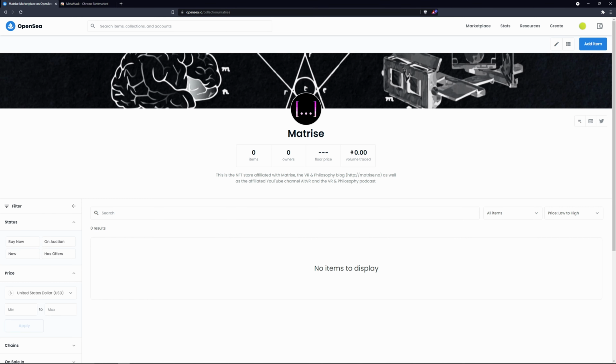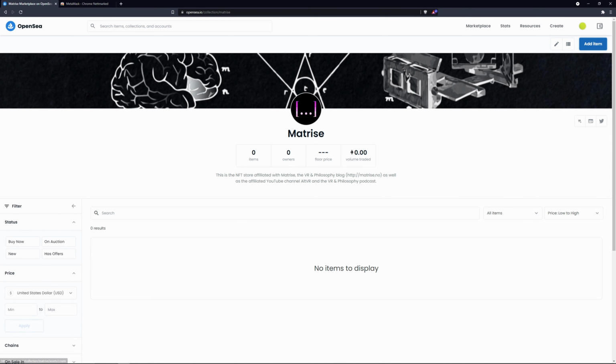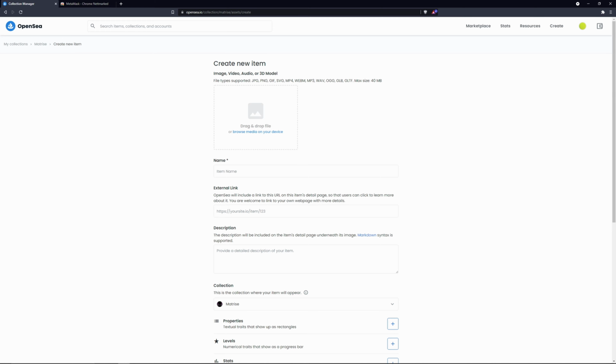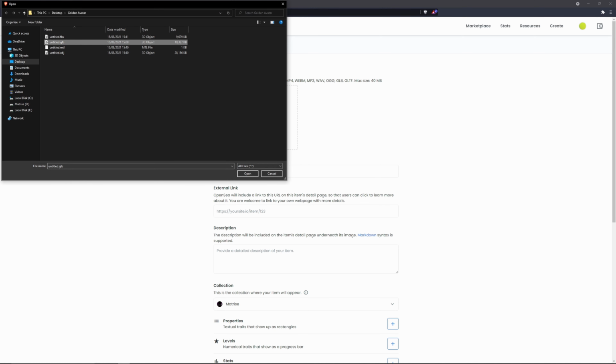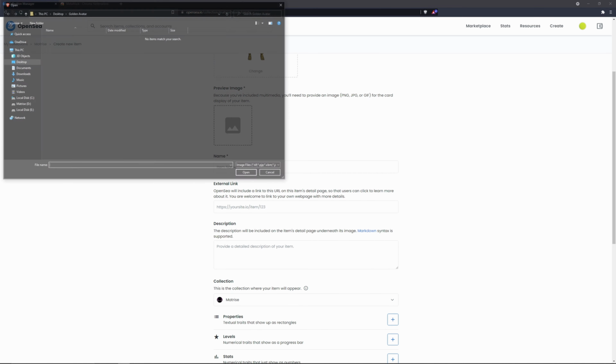Now, you can add an item by going to Add Item in the top right corner when you are in your collection. Here you can drag your avatar to upload it on the page. Unfortunately, OpenSea doesn't support OBJ or FBX files, only GLB. So here I suggest to either export the base model to GLB through Blender or use the online converter that I've added in the link in the description to turn the avatar to a GLB file.